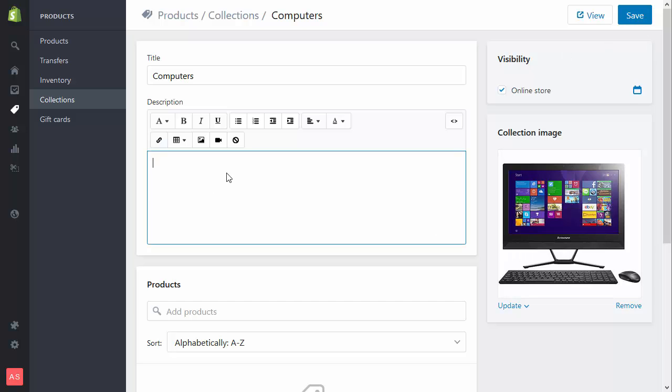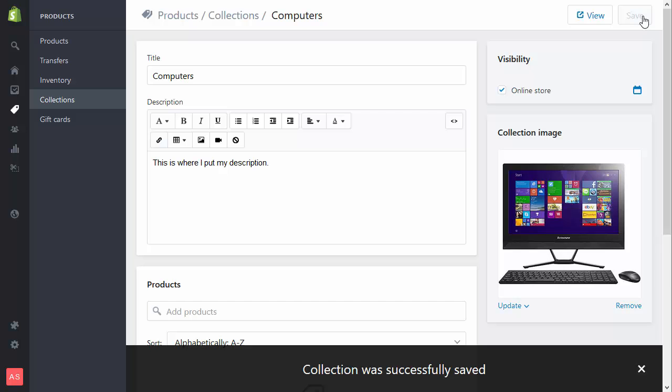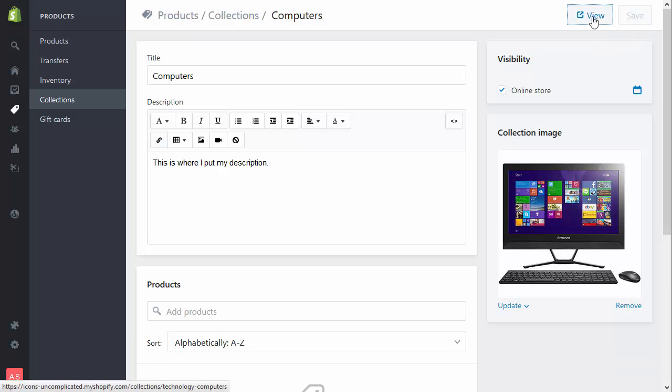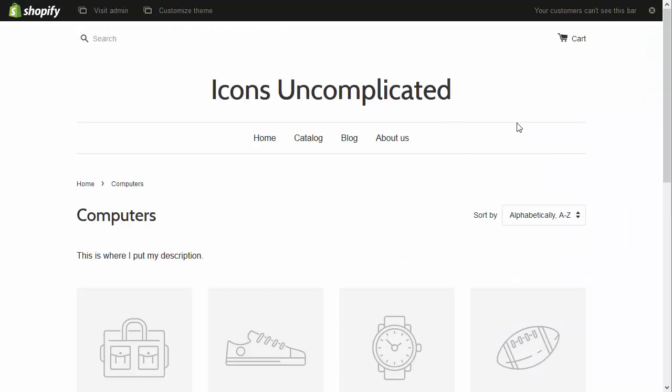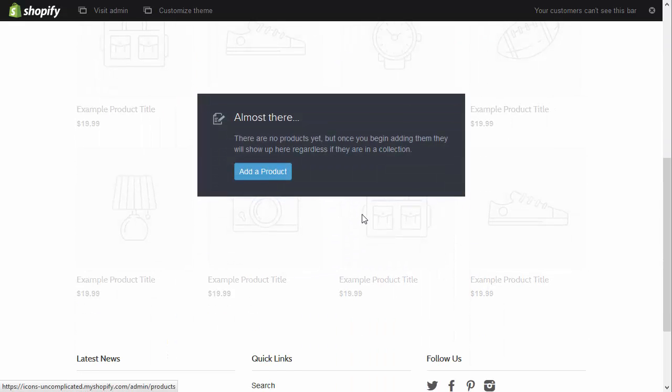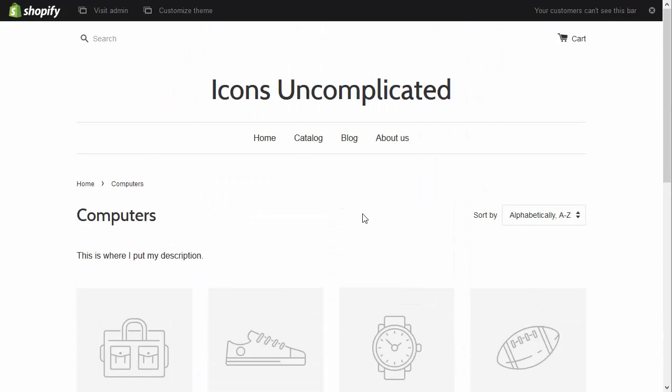Now I could write a description in here. This is where I put my description. That's a basic Shopify feature. It allows you to build up a sort of richer header at the top of each one of your collections. And now when I go into the computers collection, I can see that there's my description. Now this particular theme doesn't show the image that's attached to that collection, and that's fine. Your theme may or may not, and that's entirely up to you.